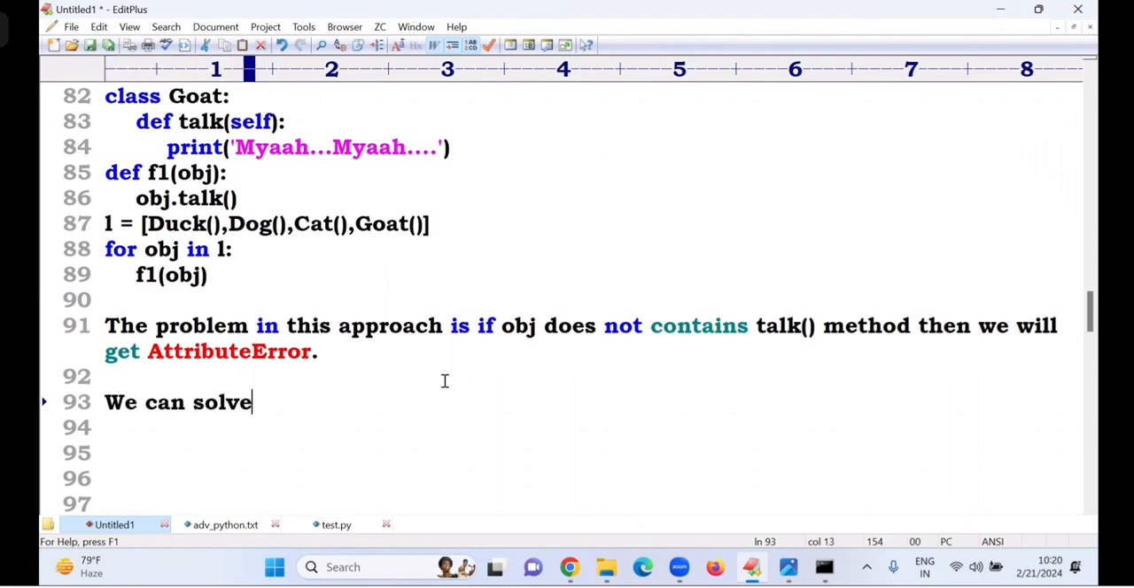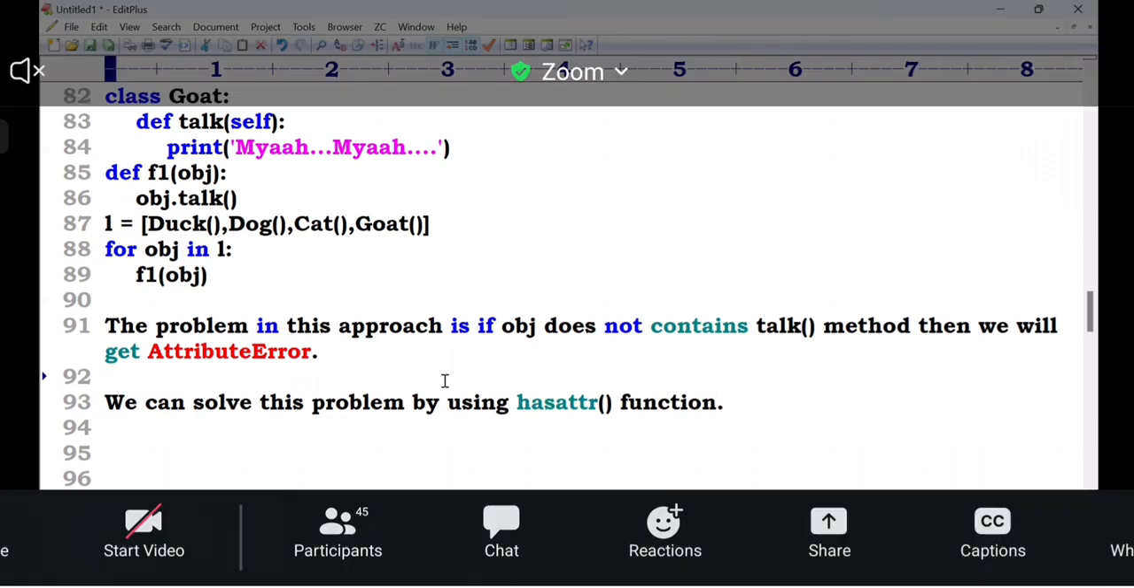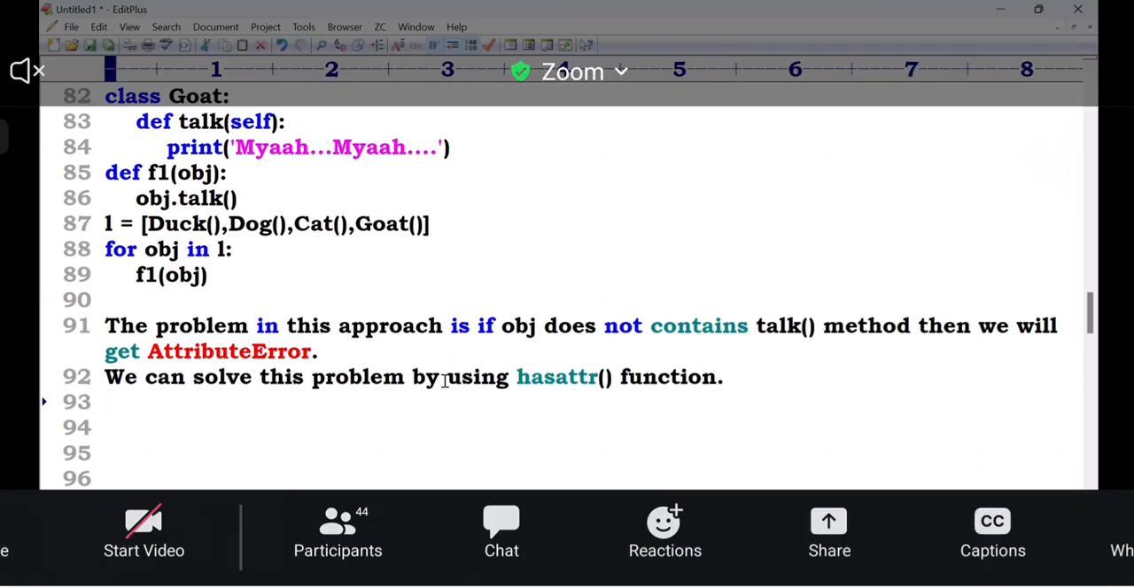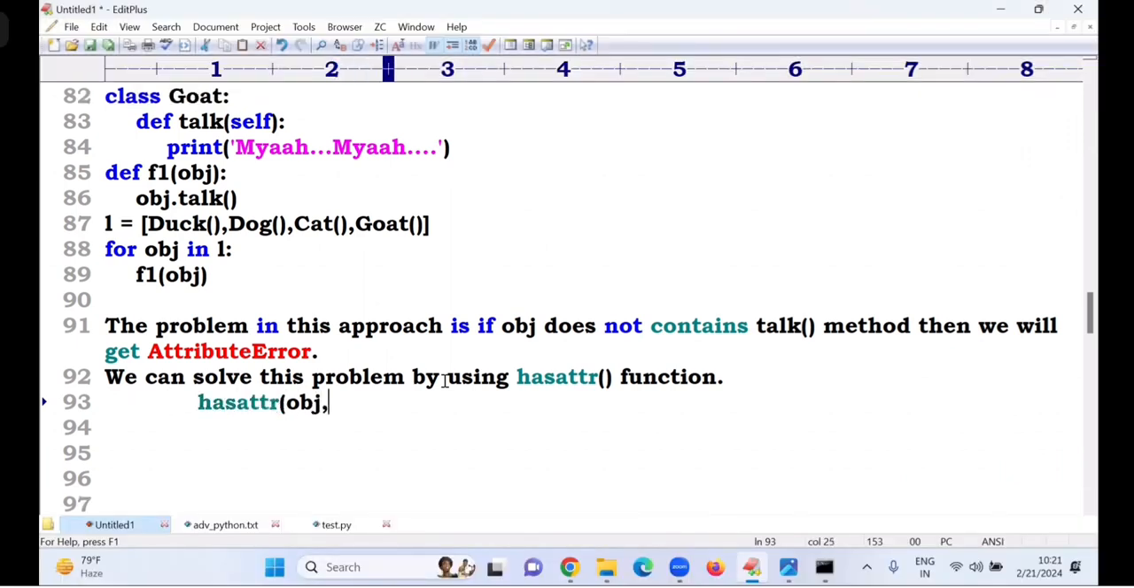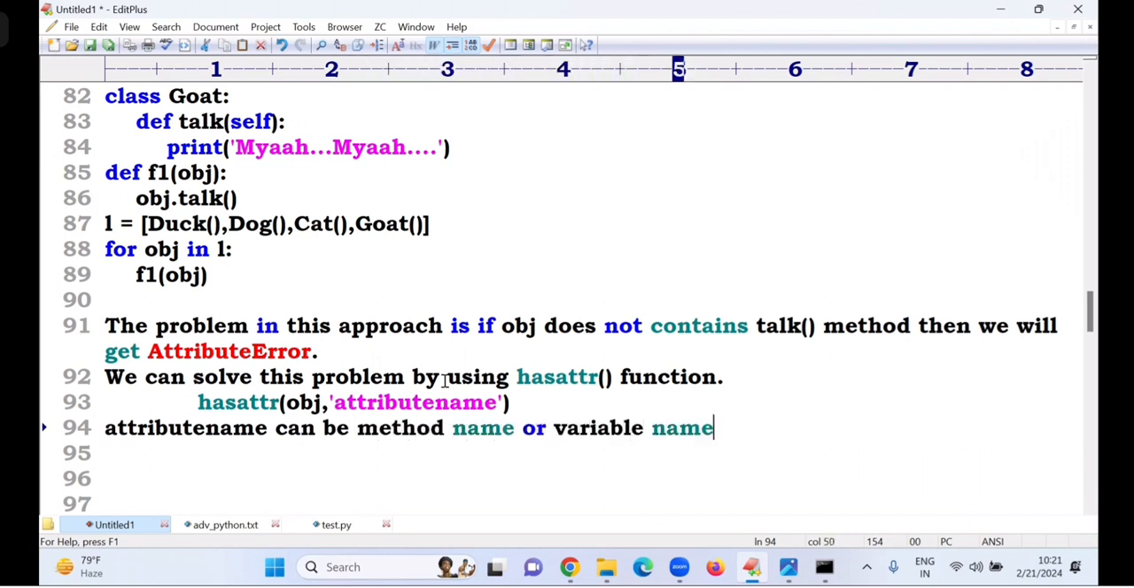We can solve this problem by using the hasattr function. hasattr of object, attribute name. The attribute name can be a method name or a variable name.